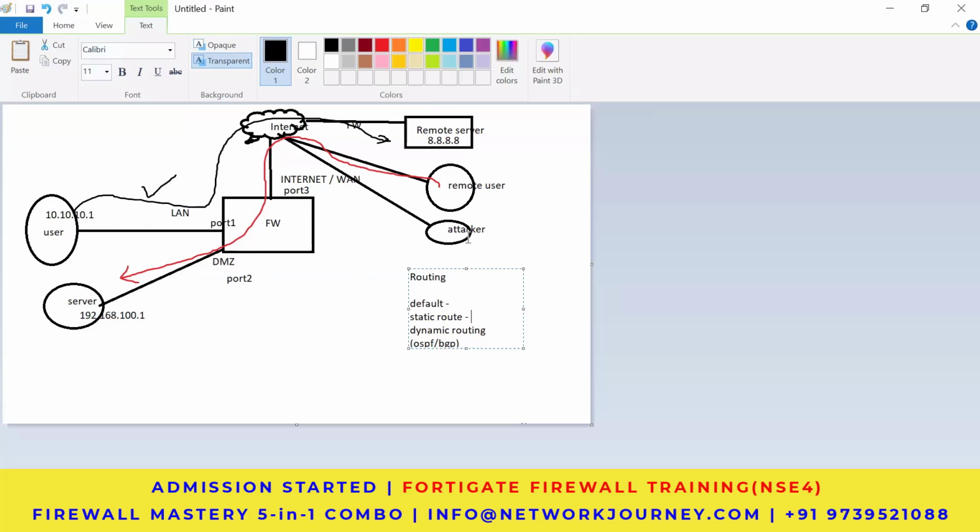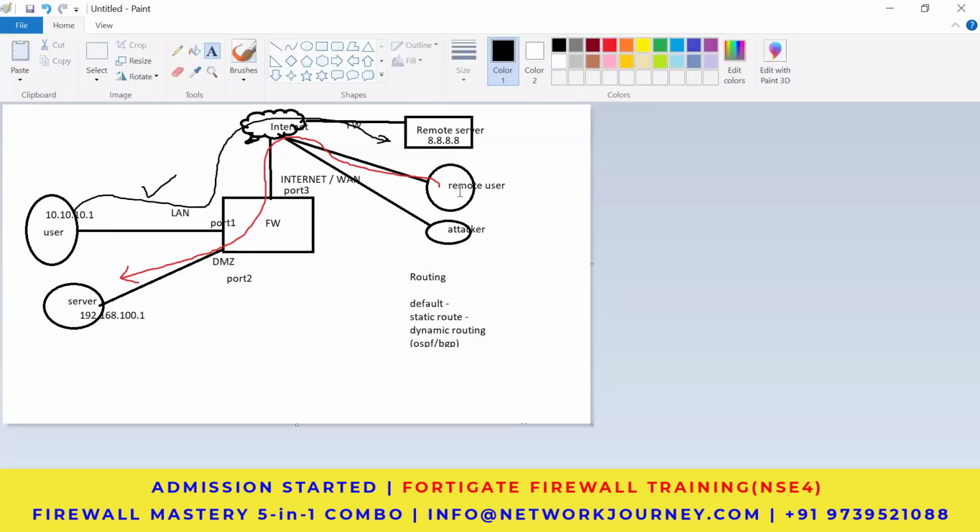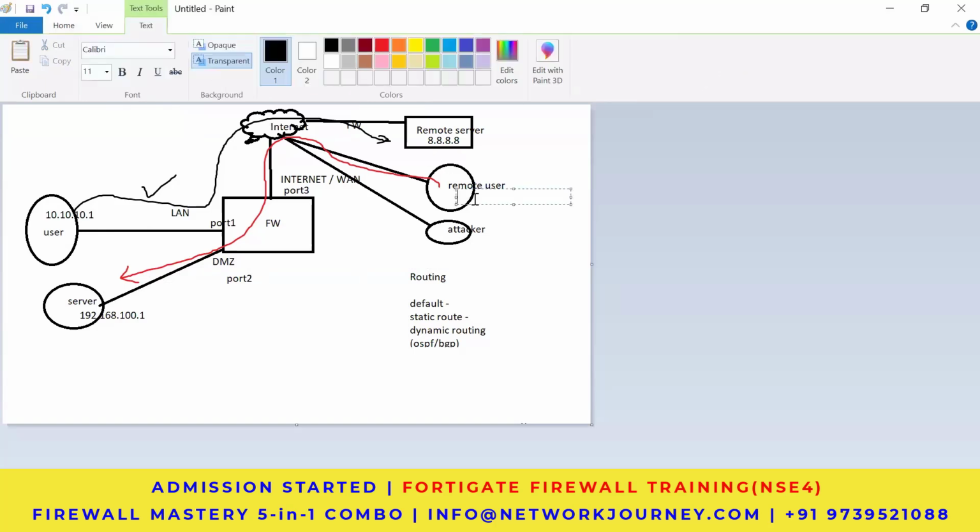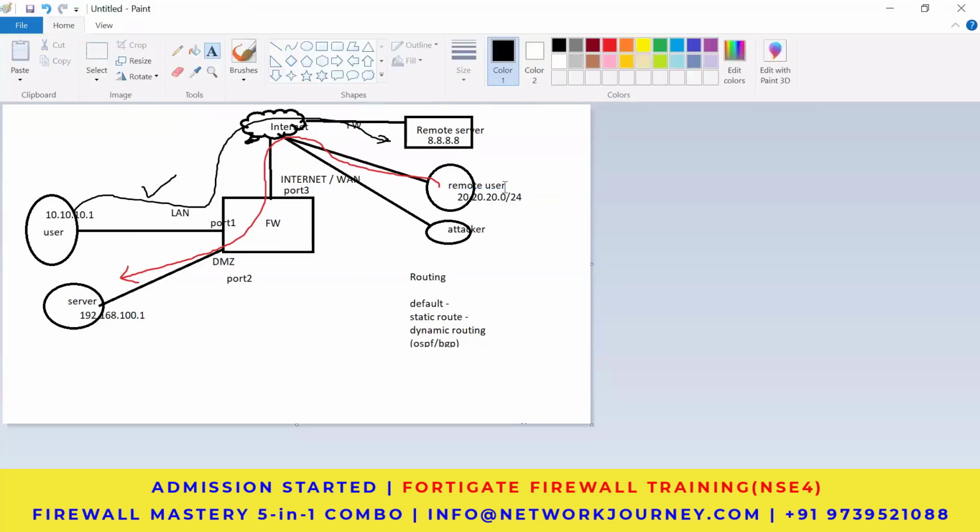So in case the user wants to talk to some branch user, say this is a branch user, and here we are having this IP as 20.20. Some remote user or remote branch, you can say. So the user wants to talk to this branch. So on the FortiGate firewall, we'll be having the static route towards 20.20.20.0. So that is a static route.